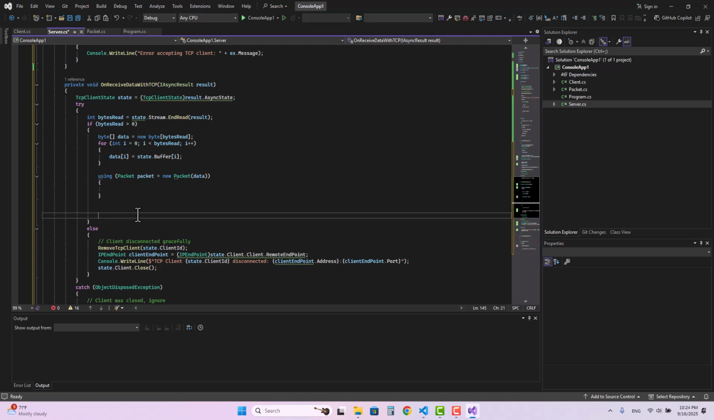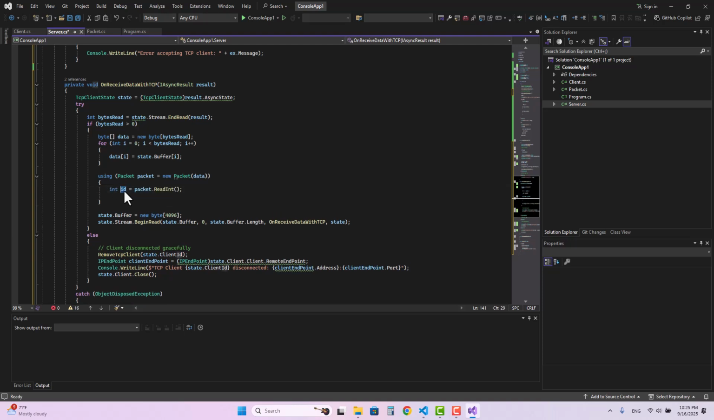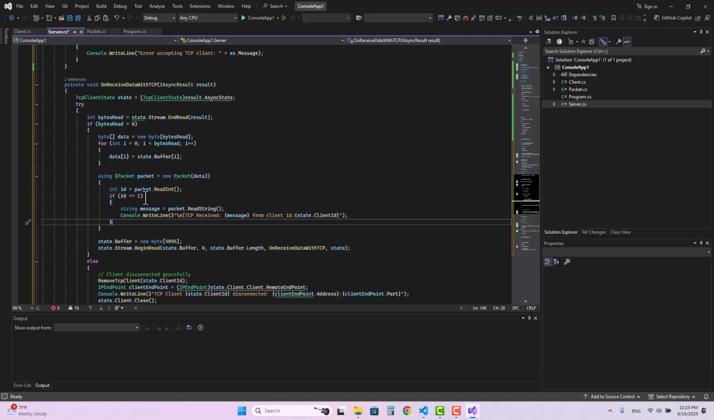Then at the end, we are going to reinitialize the buffer. Basically, we're gonna create a new buffer and start the begin read again, passing the same method. So it will over and over receive the data from the client. So let's say we have assigned an ID to our packets. So first thing, we need to read the ID using packet read int. And let's say if the ID is 1, we should expect that our packet contains a string.